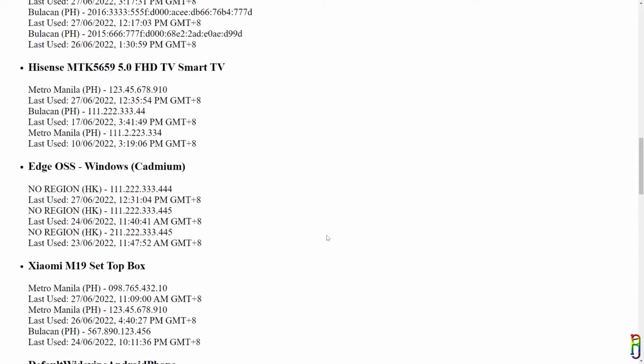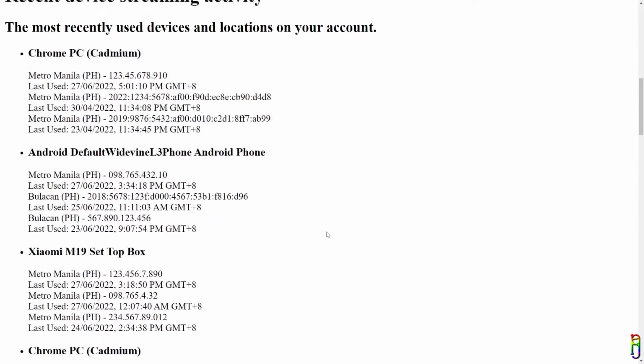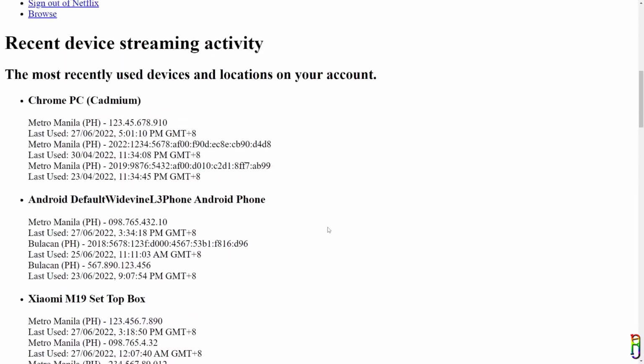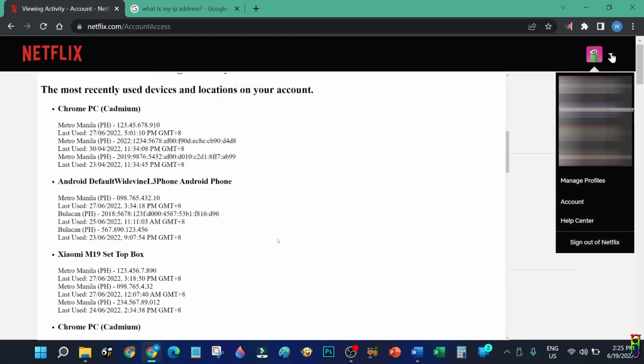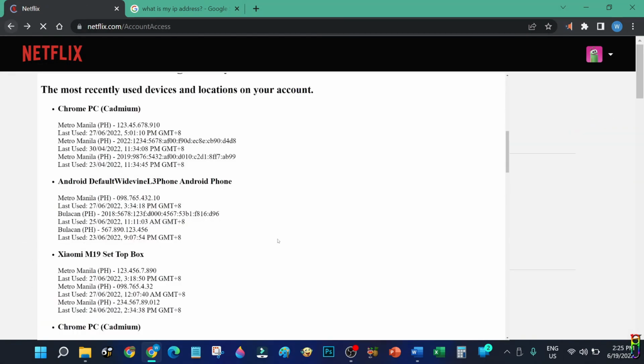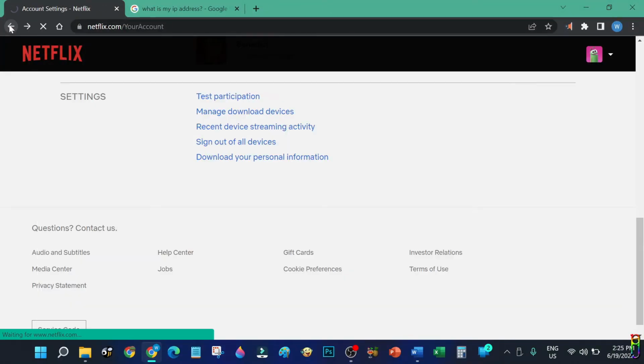Review them. Unfortunately, unlike in Google and Facebook account, you cannot remotely log out your account from any specific device listed here. What you can do is go back to the accounts page. And still under the settings section, you can find an option here to sign out of all devices. Once it is all signed out, you can change your password and sign back in with a new one.